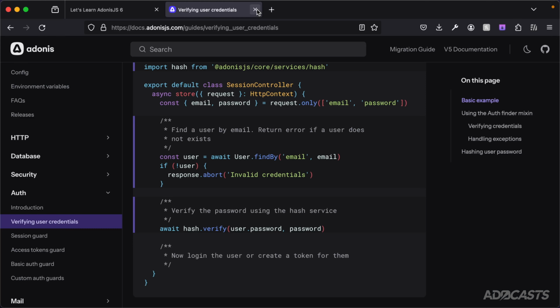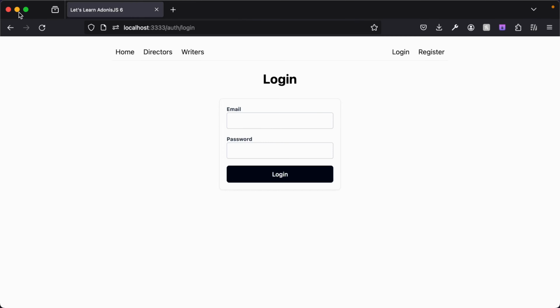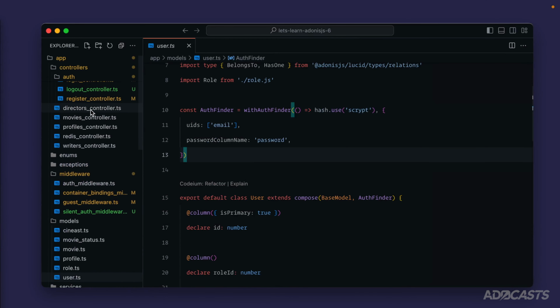So with all of that covered, let's close these out and let's take care of our login. So let's hide our browser back away and let's jump back into our login controller.